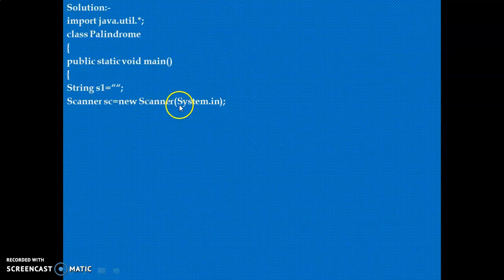Scanner is with capital S and System.in with capital S. As Java is case sensitive, I always mention that you just be careful about where you have the capital letter and where you have small. Otherwise, you will get a syntax error when you try to run your program. Then you're asking for one message: enter a word. System.out.println, enter a word. Then I take one word in a string type variable. So I declare it as String, S in capital, and here you write down any variable name.